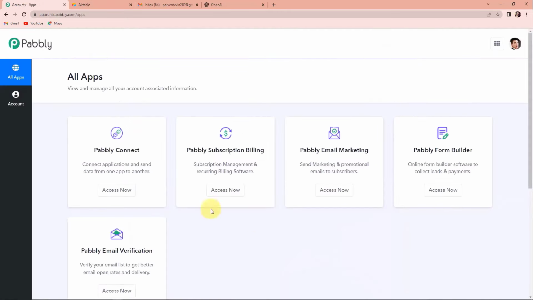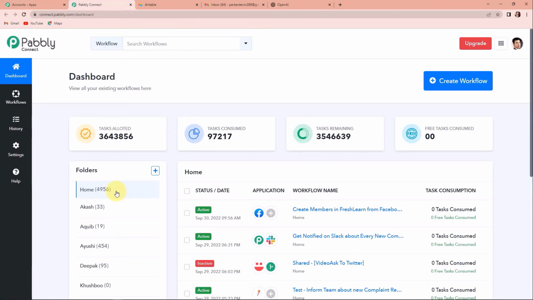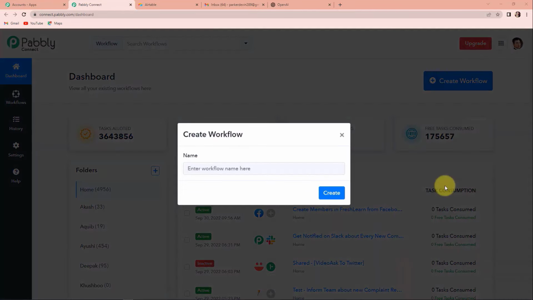Now since I'm already a user here, I'll simply click on sign in, and here we have reached the all apps page. We are going to click on access now for Pabbly Connect, and here we have reached the dashboard. On the right hand side you can see a tab, create workflow. Let's click on this, and a dialog box has appeared which is asking us to name this workflow.